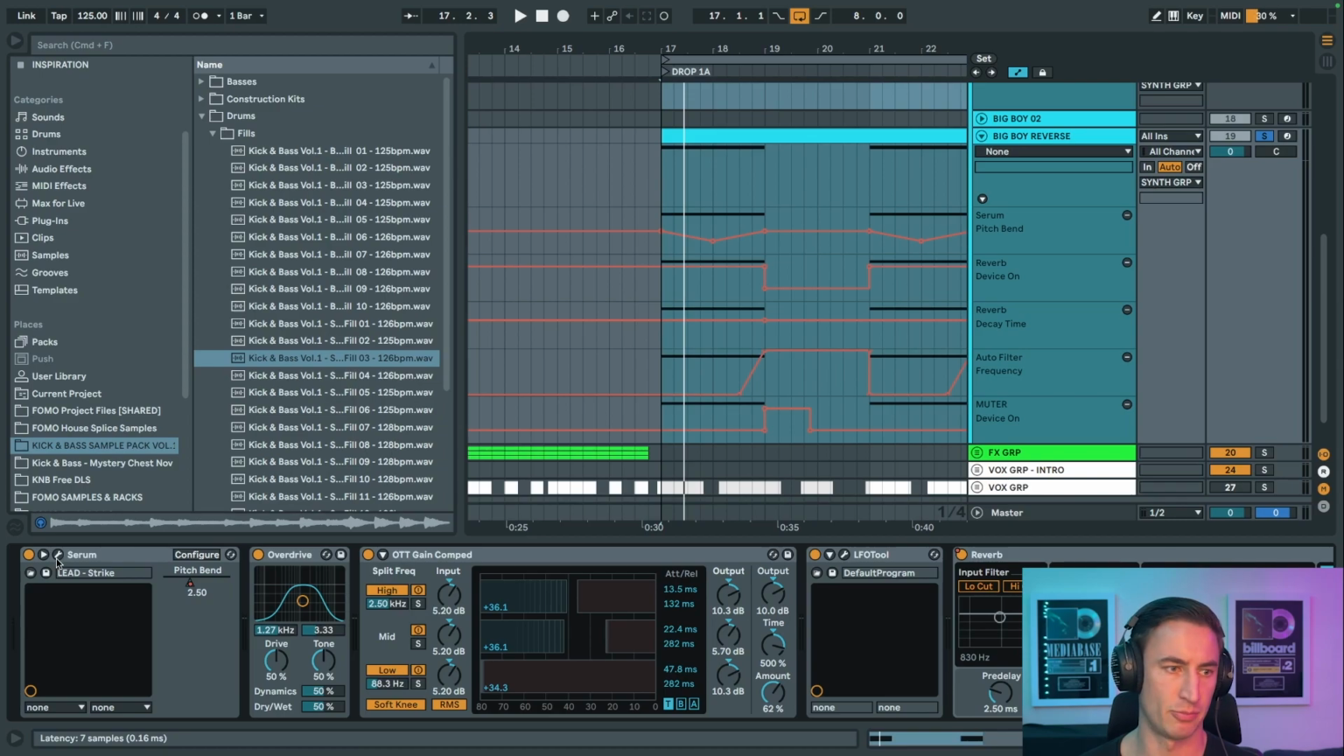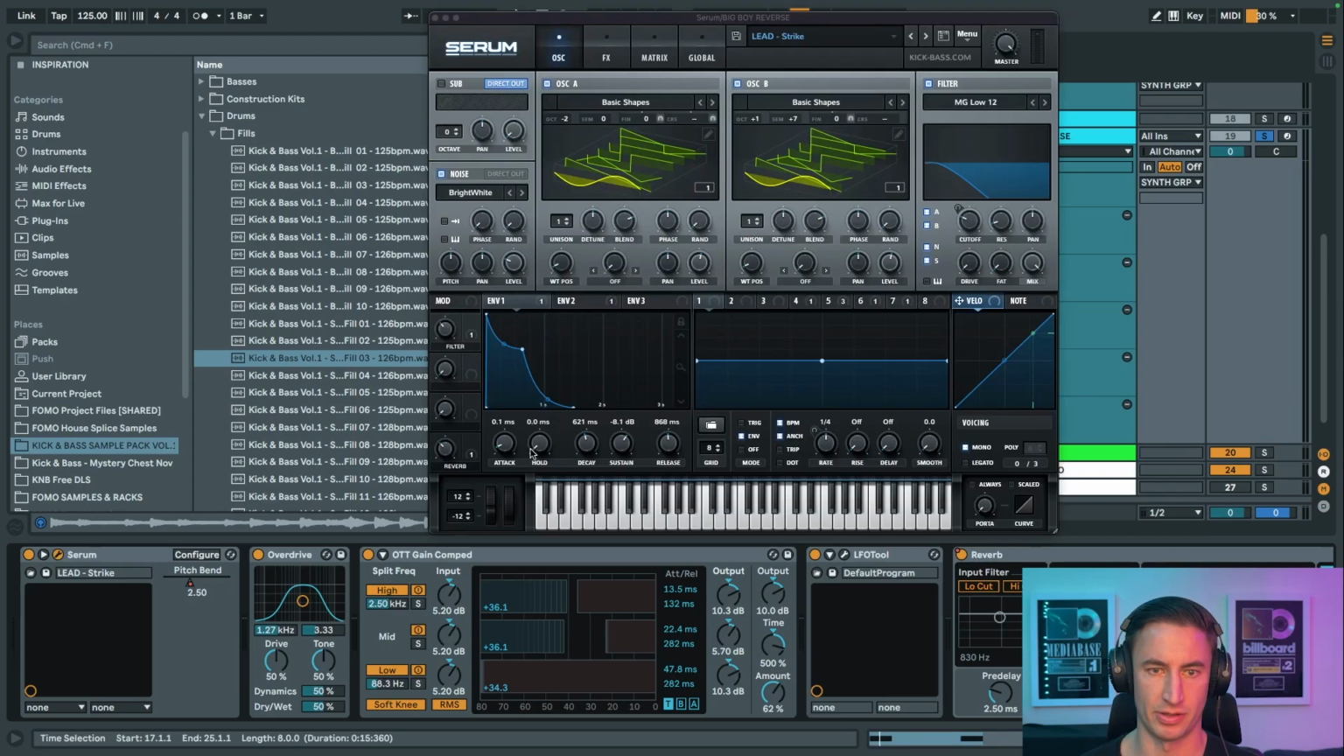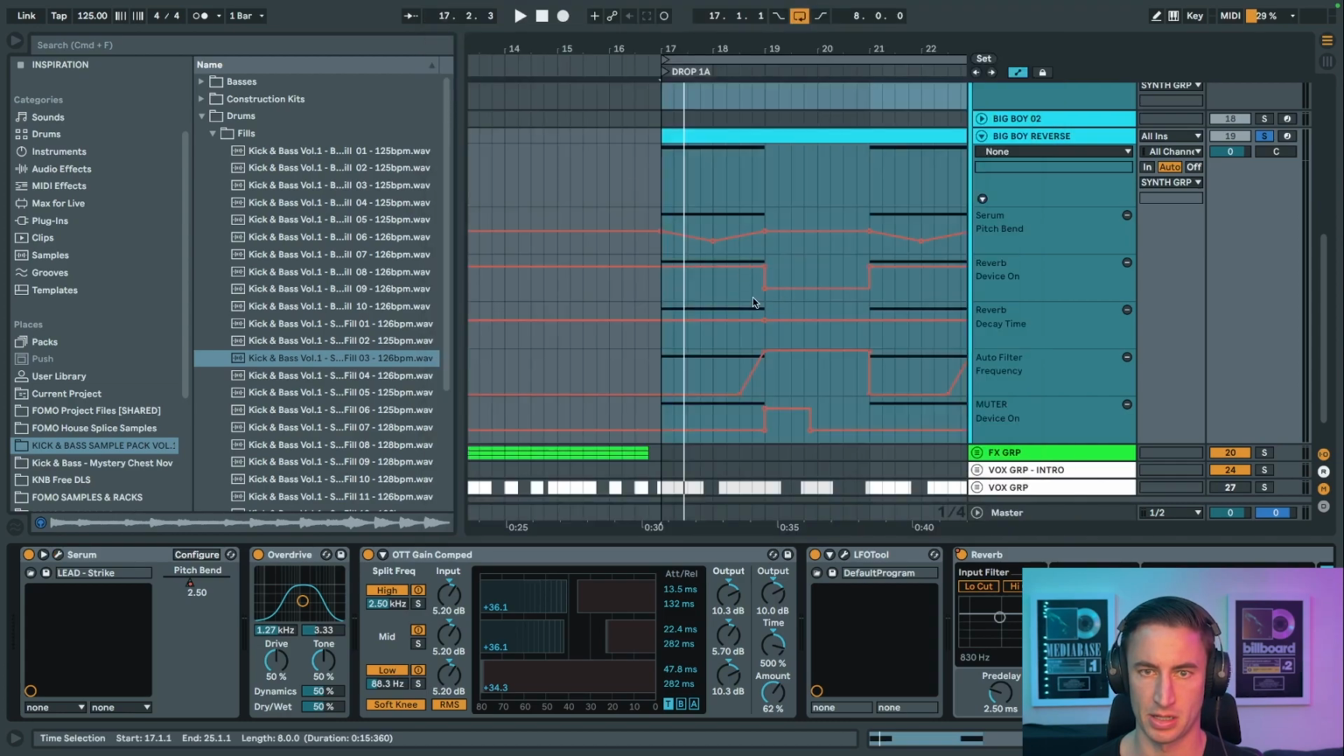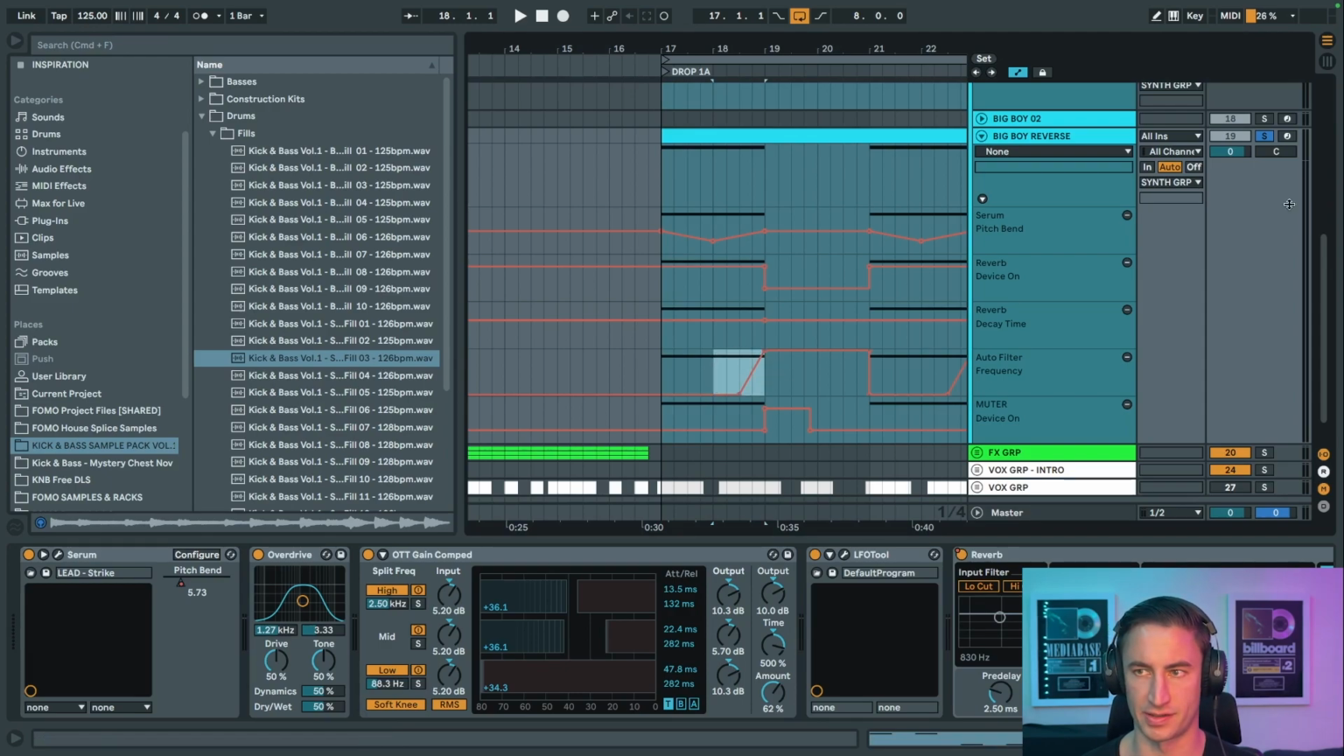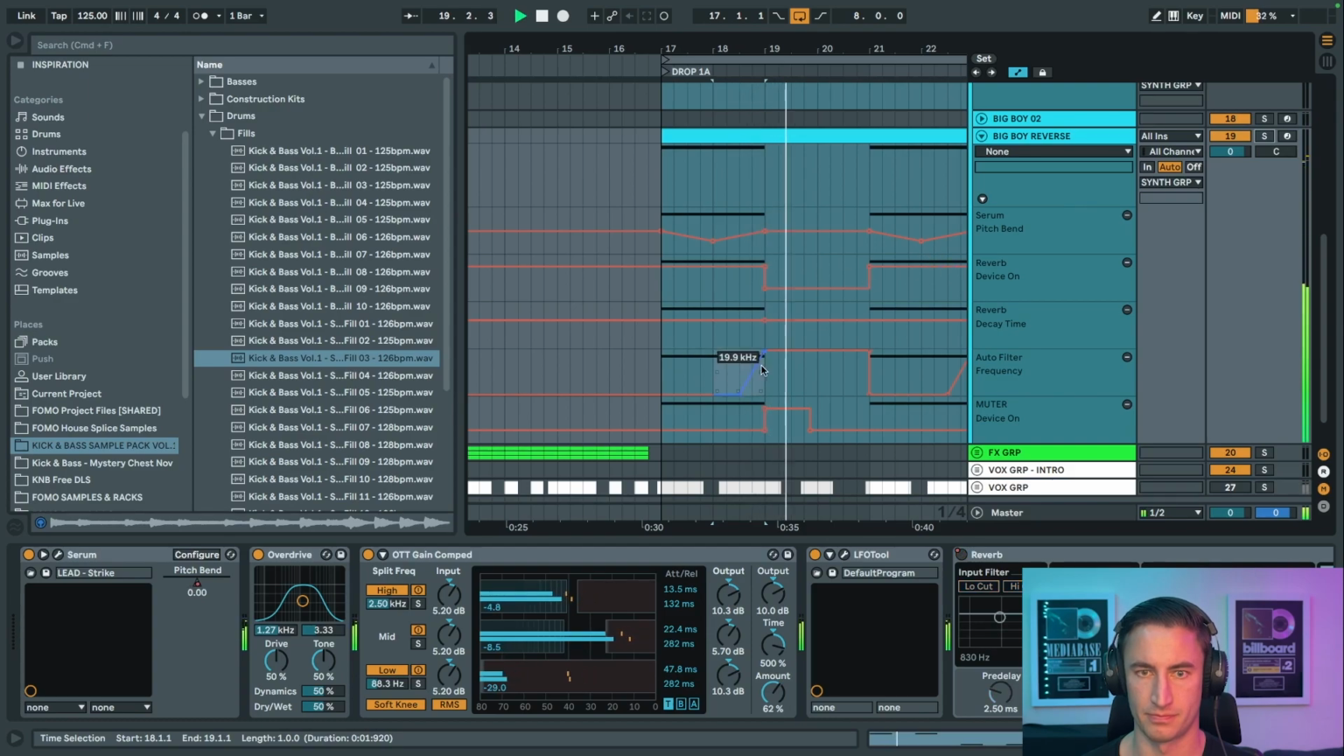Below that, we got the big boy reverse. So essentially what I did was I just pulled up the sustain on this so it would keep its volume. But I used an auto filter on the second part just so it'll add flow into the second part of the drop right here.